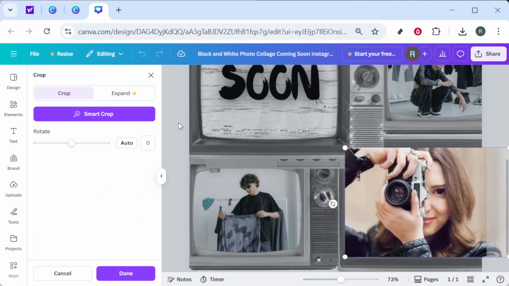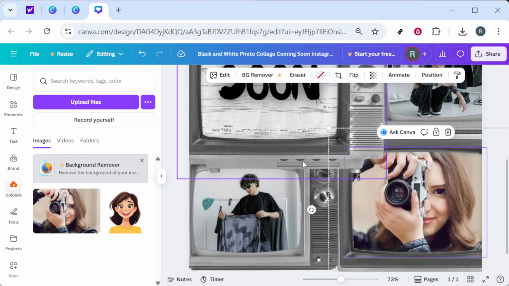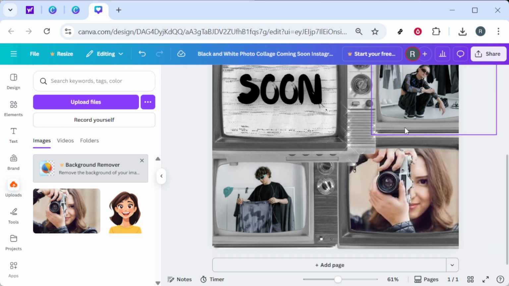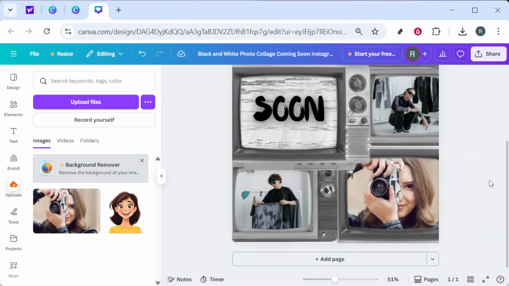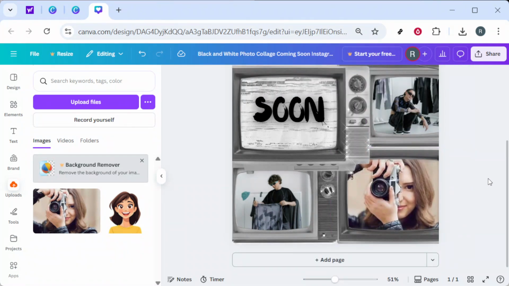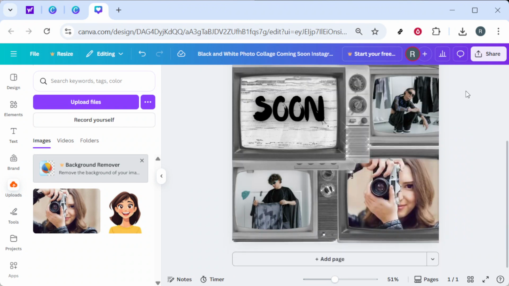If text or other elements overlap, open the position options to move the image forward or backward in the layer order, keeping your layout balanced and readable. That's it. Your image is added and fitted neatly into your Canva template. Save your work, and you're ready to continue designing.